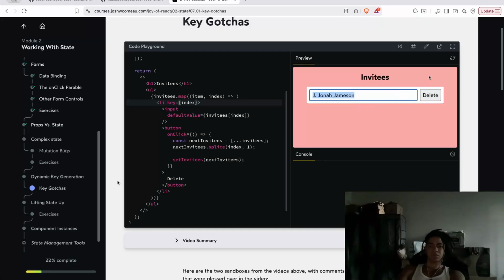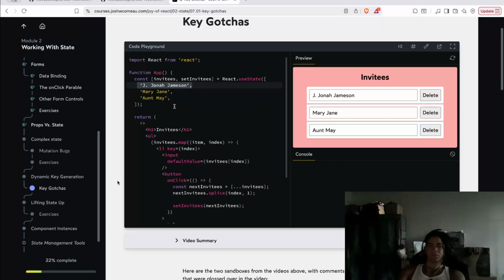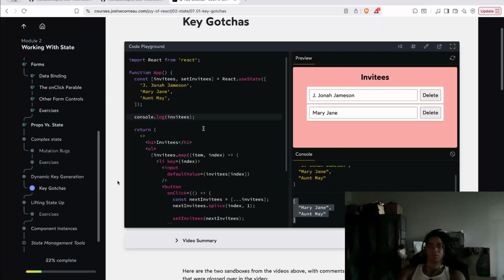The rational assumption is that I must have made some sort of mistake with my delete logic, right? Like clearly I'm deleting the wrong item from this array. Well, we can check that by logging the invitees state, and I see that initially everything looks correct, right? I have the same 3 items in this array as I have in the UI. When I click to delete Mr. Jameson, though, we see that things start to diverge. The state actually looks correct, like I've removed this item from the array, but the UI still shows only the first 2 people from the initial state.